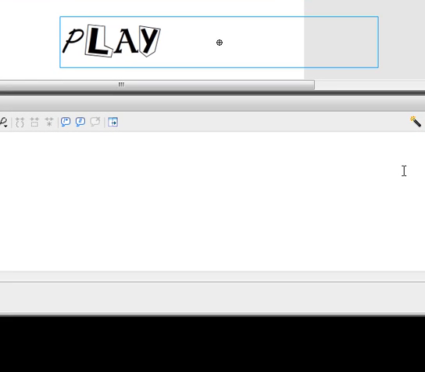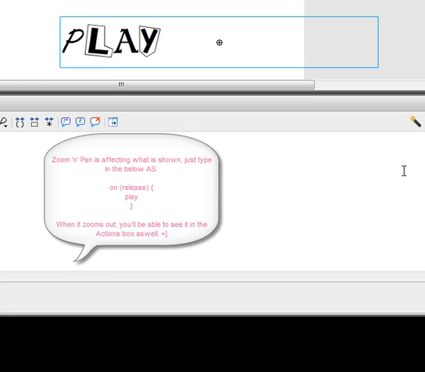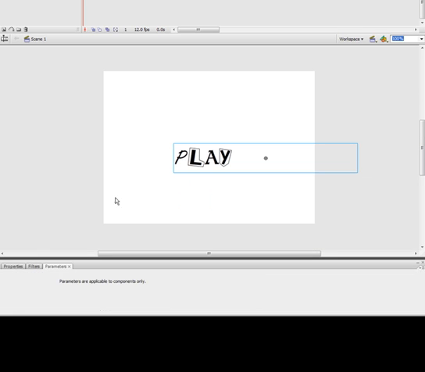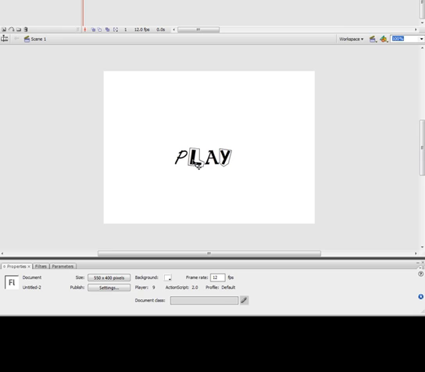The ActionScript for a play button is pretty simple. It's on, bracket, release, bracket, space, little curly bracket, which is opening the action, and type in play, and then close the action by using the closing curly bracket, and just close that. Now you have actions on there.